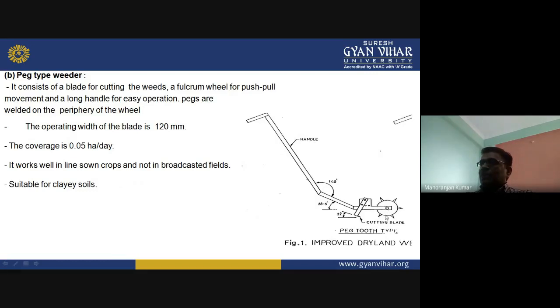The operating width of this implement is 120 mm, or you can say 12 centimeters. The coverage area is 0.05 hectare per day, similar to that of the star type weeder. In the star type weeder also the operating width is 120 mm, and the coverage is 0.05 hectare per day. Also similar to the star type weeder, this implement works well in line sown crops, not in a broadcasted field.